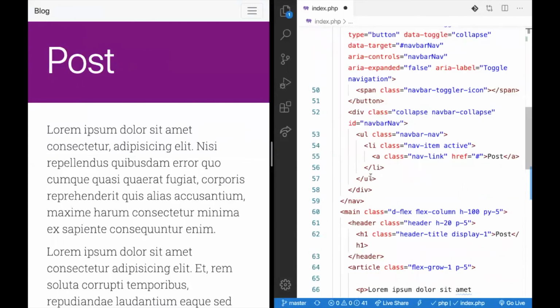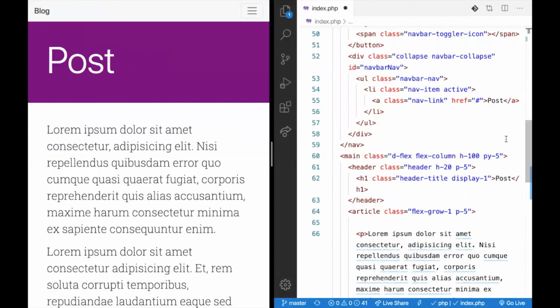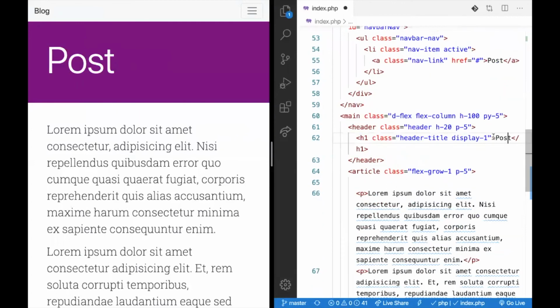So I'm going to scroll down here and update the title. I'm just going to worry about the title for right now. So I'm going to change the post, which is this title right here, and change it to the title of the current post, which I've set for my post.